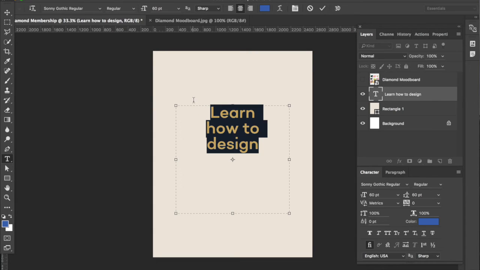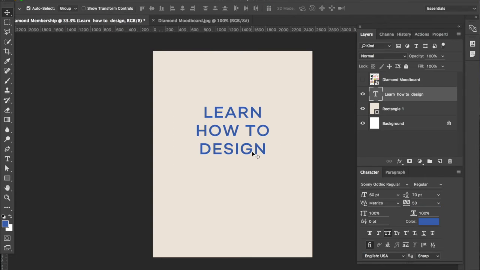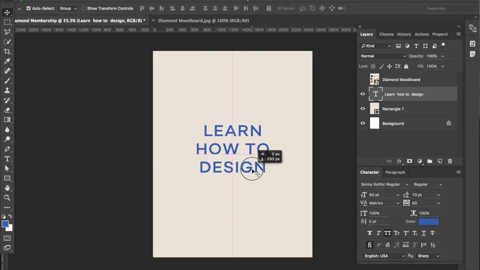And so I'm starting off with it being centered, pretty large. I'm going to add a little bit more space in between. So I'm going to change this to 70, this to 50, and it just sort of spaces things out really nicely.